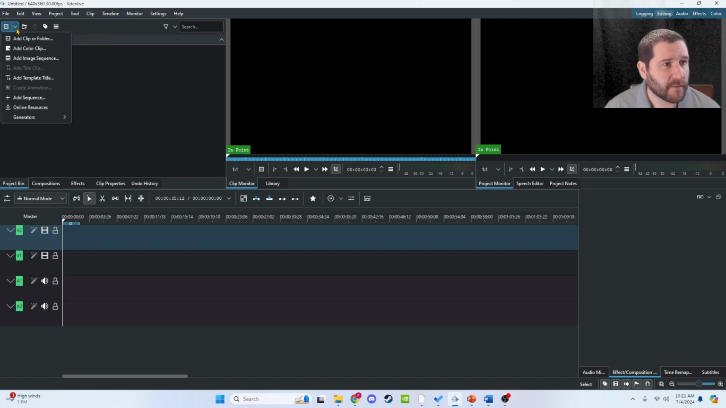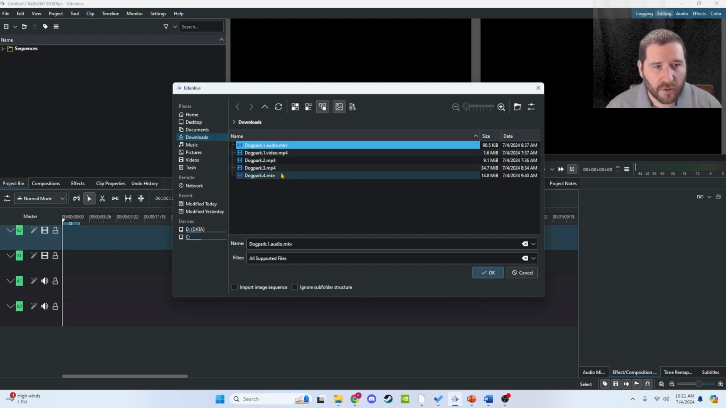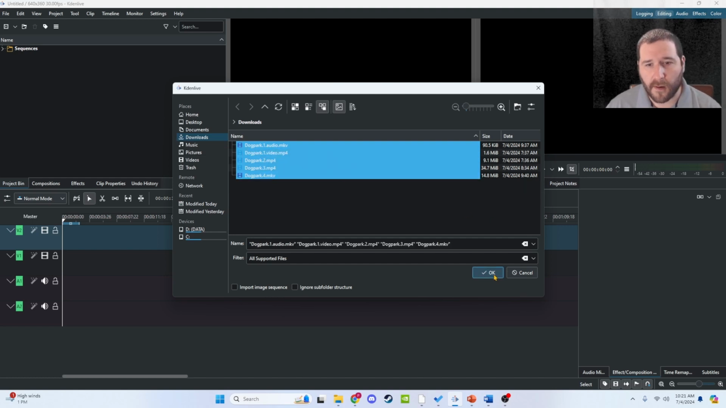So the very first thing we're going to do, we're going to click that drop down. We're going to click add clip or folder. We're going to navigate to wherever your videos are. Mine are in downloads. And I'm going to hold shift, click on all those and hit OK.